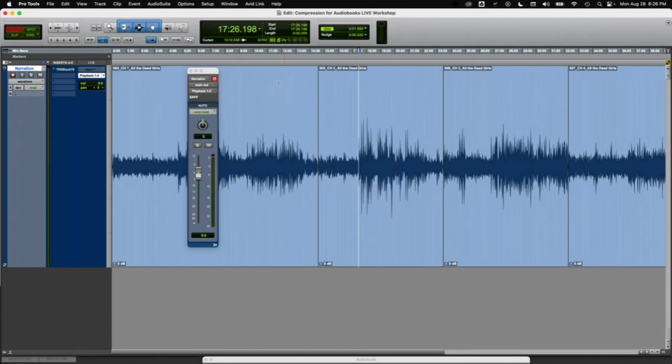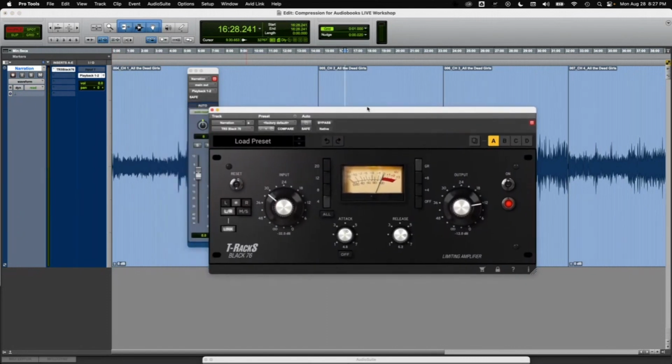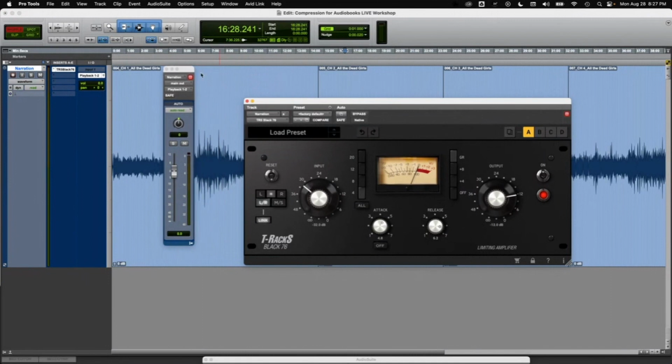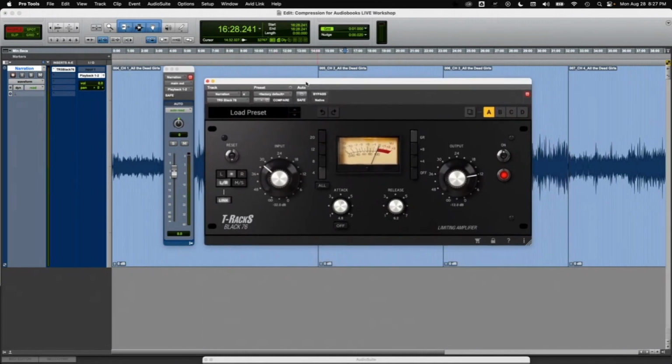But since we're talking about compression, let's dive into that. This is my compressor of choice. I use the T-Rax Black 76. This is a 1176 style compressor. It's kind of from the old school days of reel-to-reel tape, and a lot of music producers these days still use something similar to this.